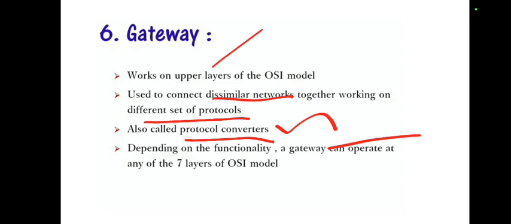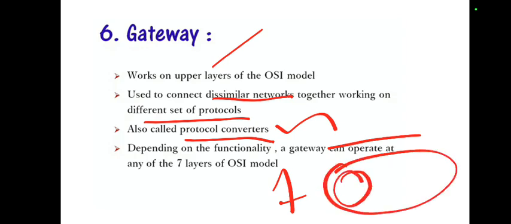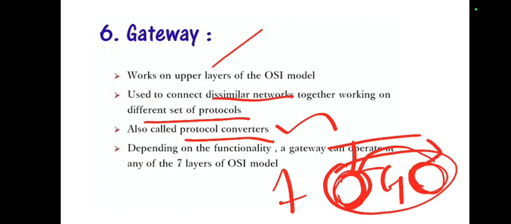One network will be using one protocol, and the other network another. For example, in the world, this part of the area will have one protocol, and this part will have another protocol. So a gateway will be in between, helping to communicate between these networks. Different protocols are used, and it acts as a protocol converter.